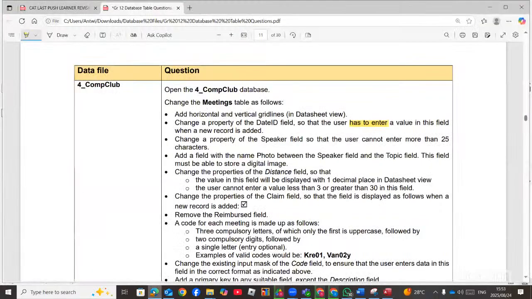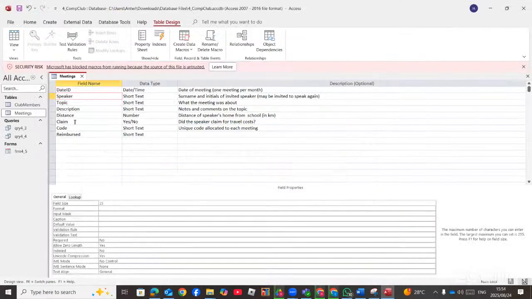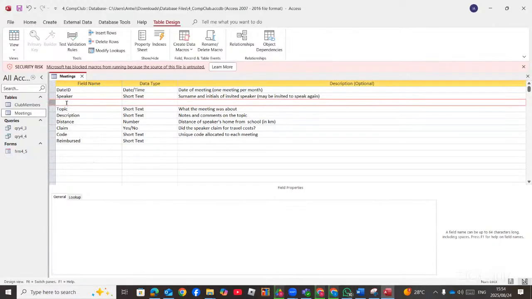Then the next question, add a field with the name photo between the speaker field and then the topic field. Now the new field is called photo and it should be between the speaker and then the topic field. So you can see there's a topic field here and then the speaker. Now, the easier way to solve this question, because it's between the speaker and the topic field, is to right click and say insert rows, then you're going to have a space. Then you type photo.